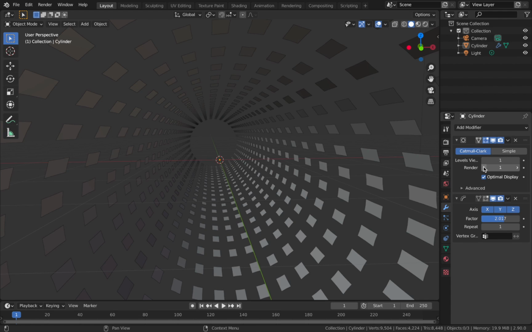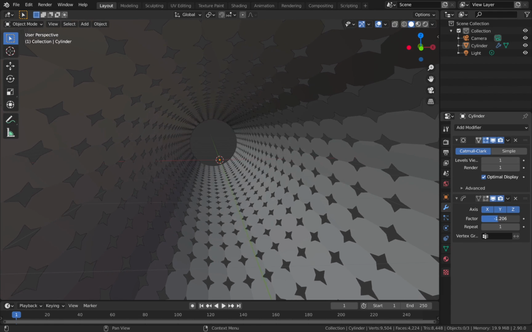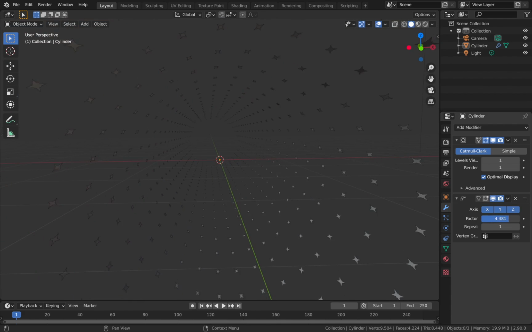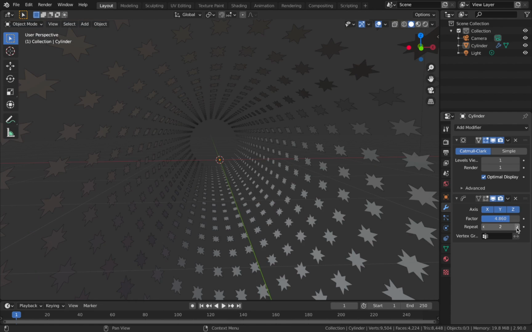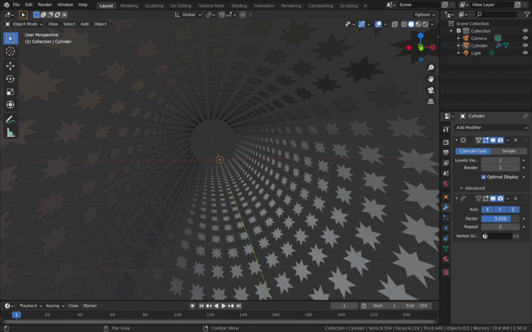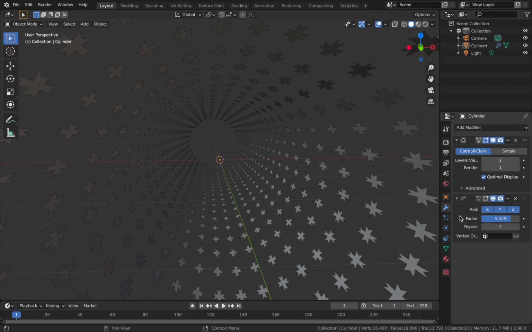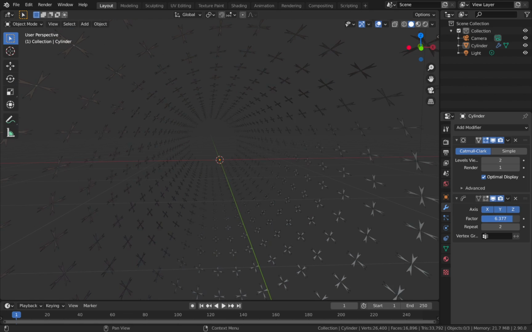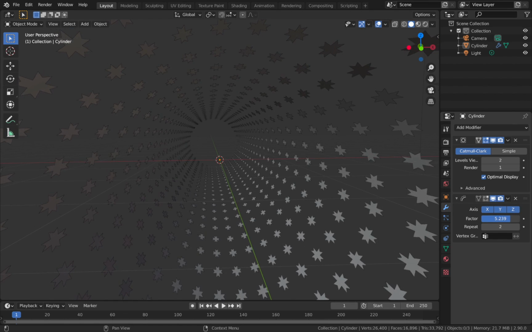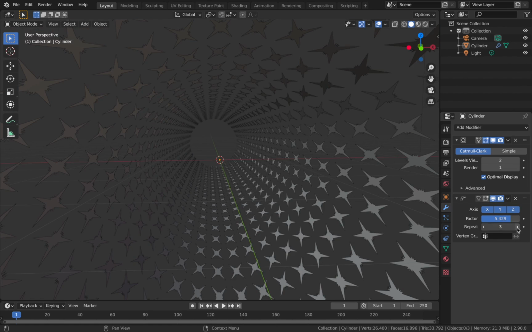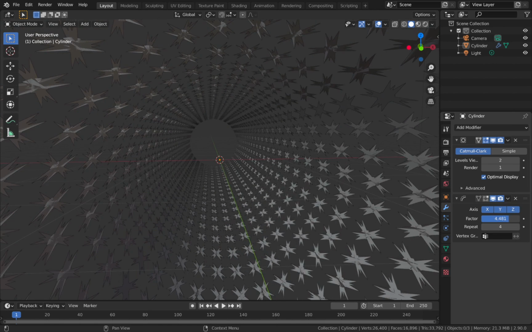Now you want to set the levels viewport and the render to 1, and you just have to play around with this factor on the smooth modifier until you get some cool star shapes. So I think about there looks good. You can also pump up the repeat as well, which will give you sort of bigger stars. It will give you a different variation of shape. Also, if you pump up the subdivision levels, you'll get different shapes as well. So just play around with these settings until you get some shapes you like. You don't want to go too crazy with it though, because it starts to get quite destructive.